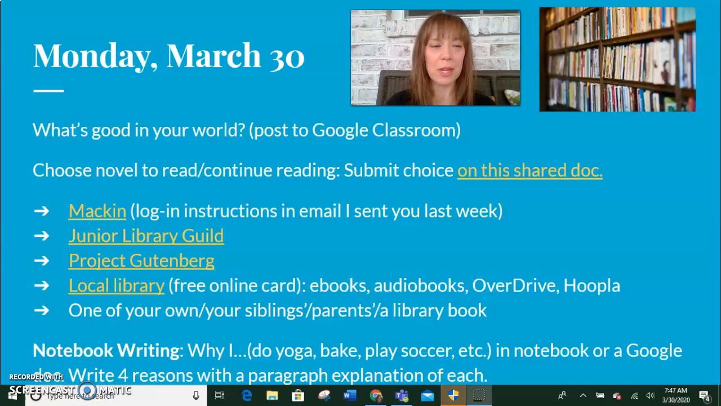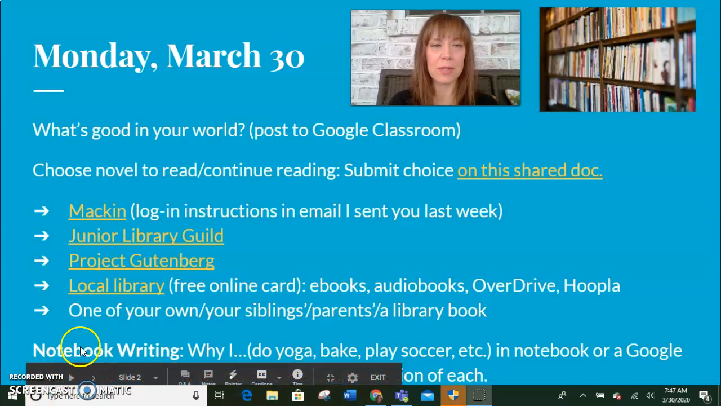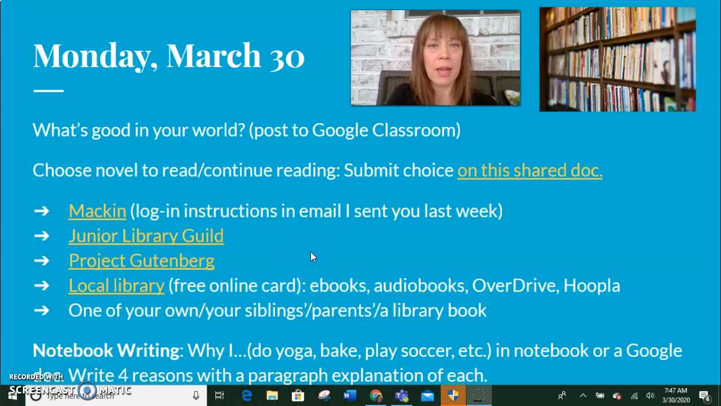I want you this week, if you haven't already, to choose a novel that you want to read or want to continue reading. I hate that we didn't get to check out library books, or I didn't get to give you a book choice from my classroom set. But I have on this slide given you all of these links to the different places that you can look for online books if you don't have something at home already that you want to read.